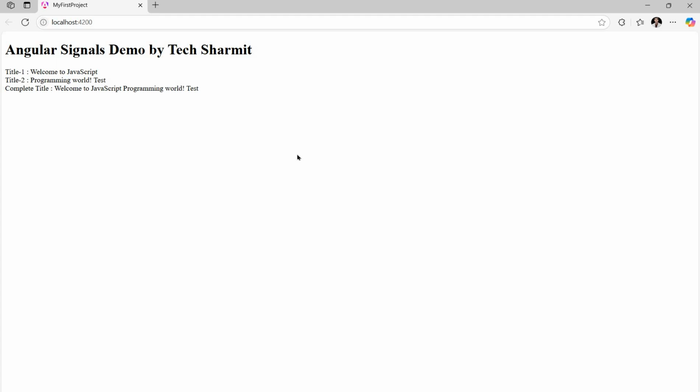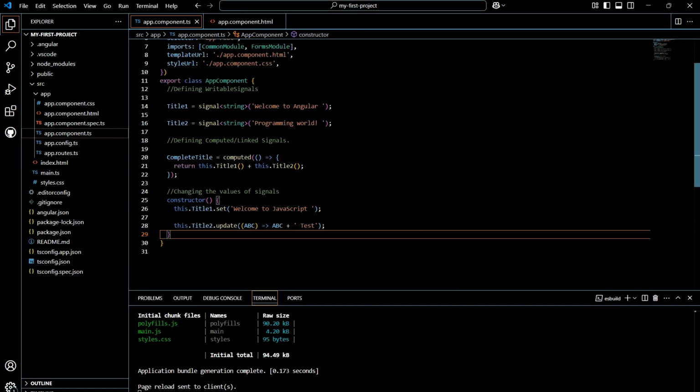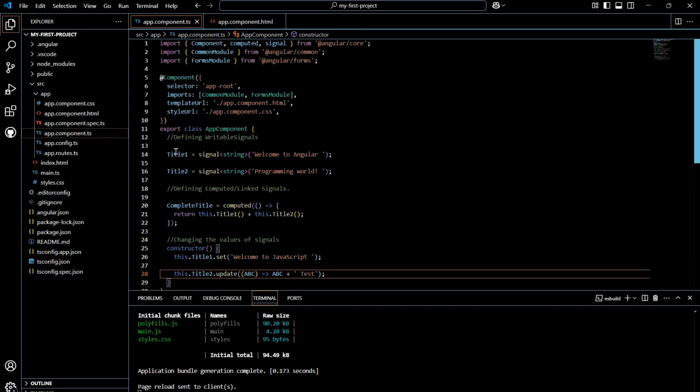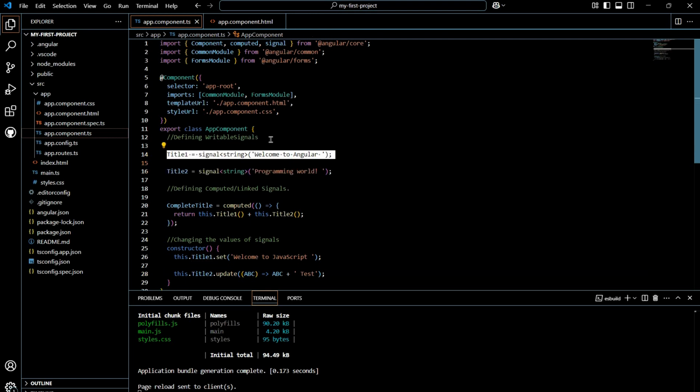So if someone asks you what is the difference between writable and computed signal, you can simply say that a writable signal can be updated with the update and set methods, but a computed signal can't be updated with set and update methods. Second difference, a writable signal actually holds the value, but a computed signal basically derives the value from other signals. I hope this session is clear to all of you, and this confusion is also cleared that normal signals are the writable ones.